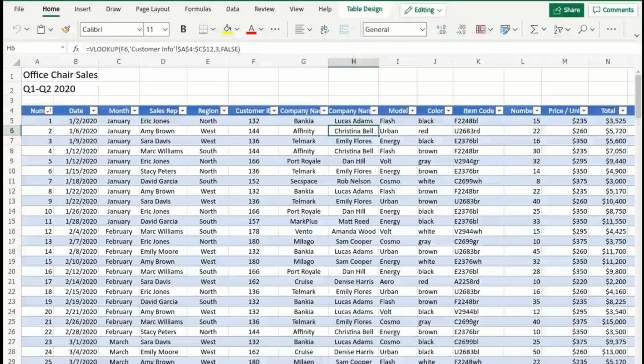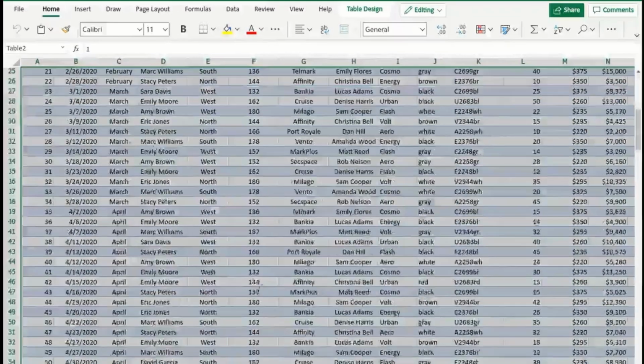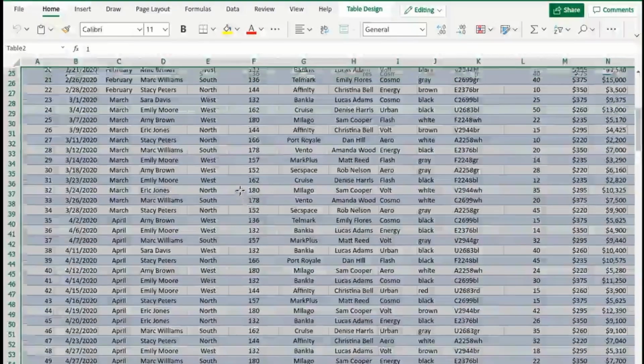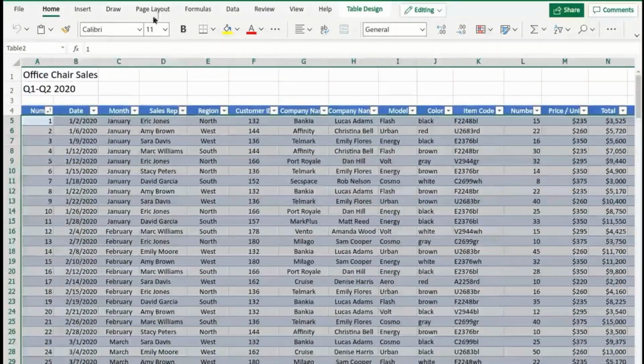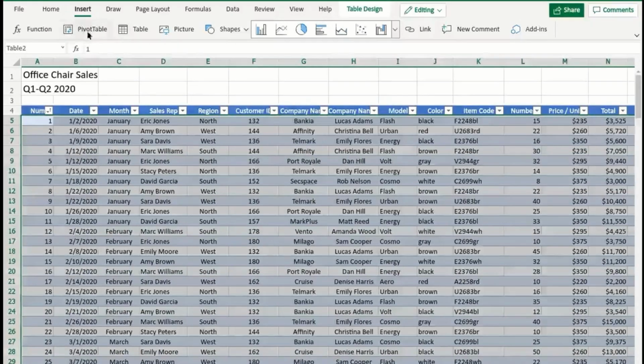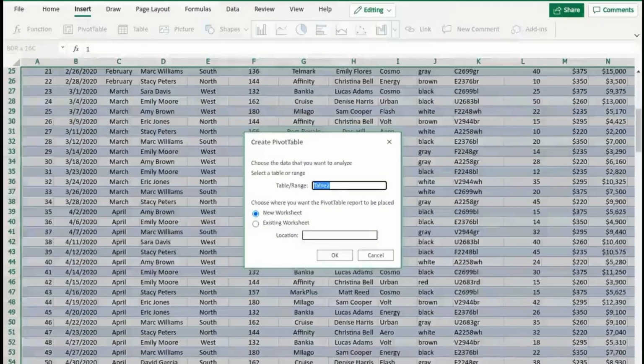To create the pivot table, you will first highlight the entire sales table by doing it manually or by clicking on any cell on the table and then typing Control A, and it'll automatically highlight all the data from the table. Then to add the pivot table, you will go to Insert in the ribbon and then select Pivot Table.